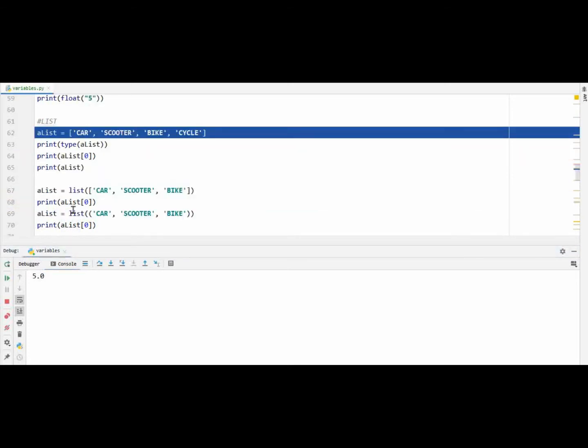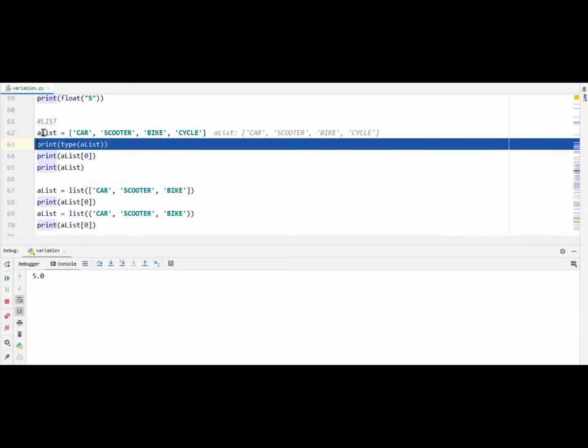Now there's another example of a list. In the list I'm specifying these items. So a list is defined like this. You have a square bracket and then you specify the items. These can be string or numbers. So when I run this line, it will create a variable and assign the values.